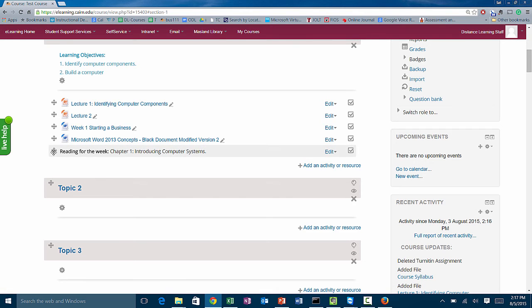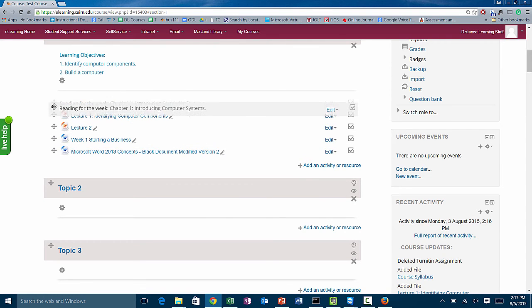Now notice the reading for the week, it's kind of down here, further at the bottom of the course. If we want to move this to be the first one, you simply hold the mouse on this icon in front of the item and simply drag it to wherever you want it. You can even drag it across blocks here as well.